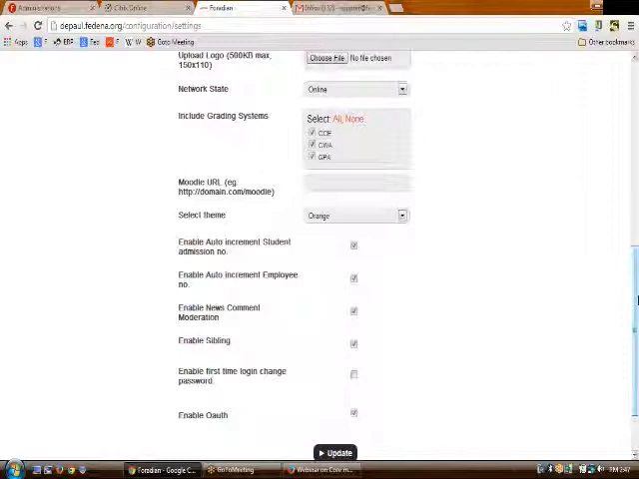And then comes enable news comment moderation. Here you will be able to enable moderation for your news comments. So let us say you, being the admin of the institution, have put a news item on the news board and you have allowed comments for the news too. When users put up comments, it is upon the admin to choose whether the comments are to be approved or rejected. Only if these comments are approved will they be shown along with the news.